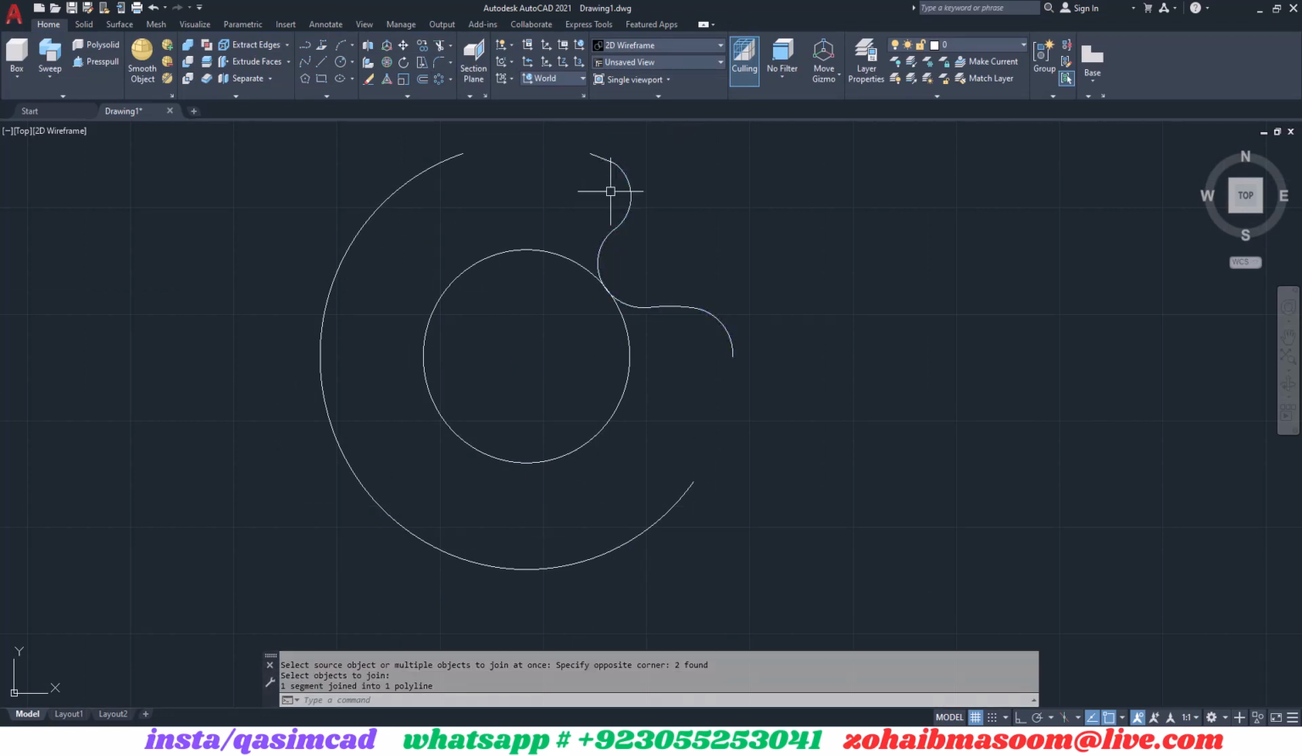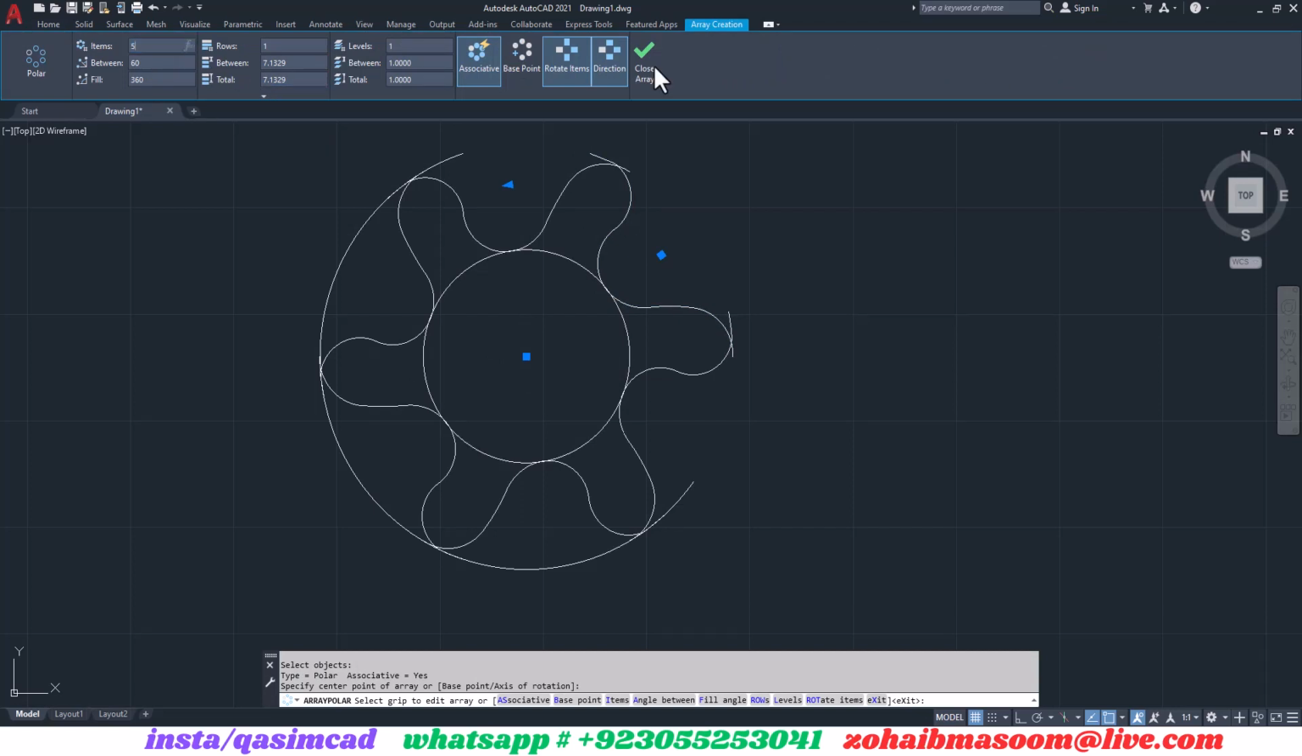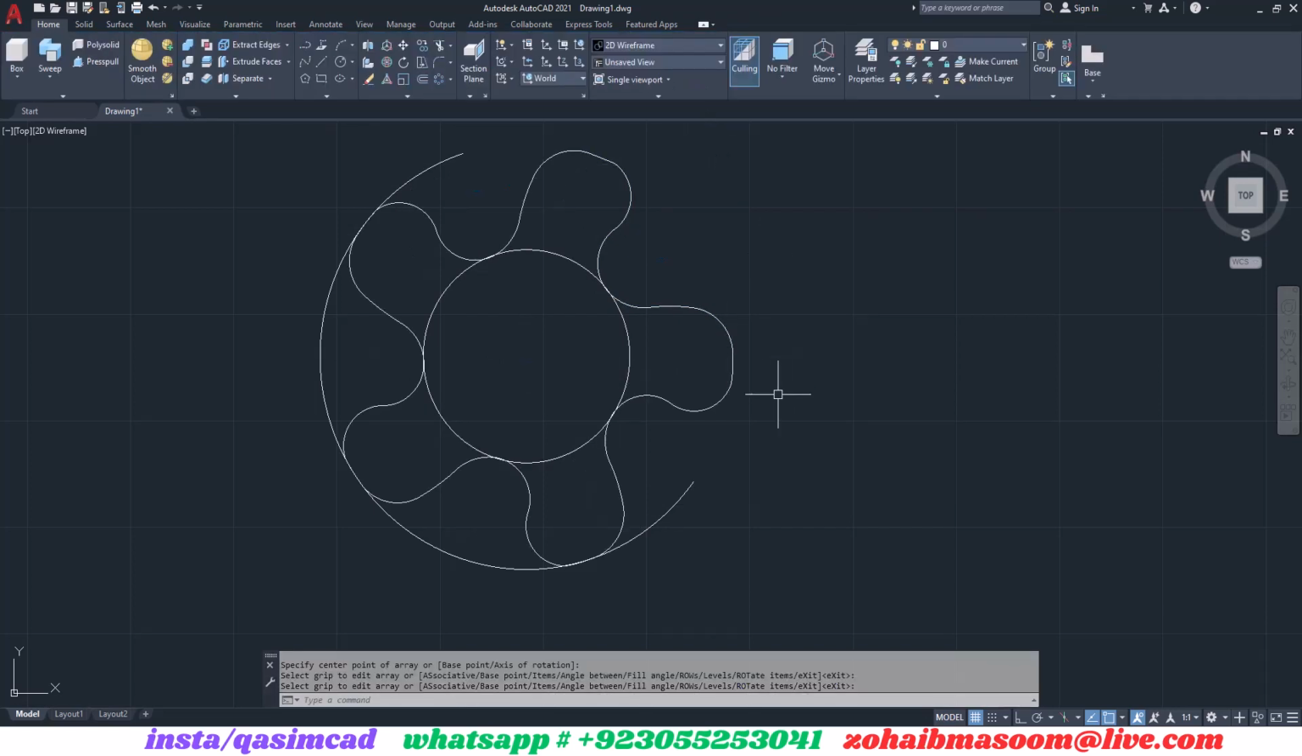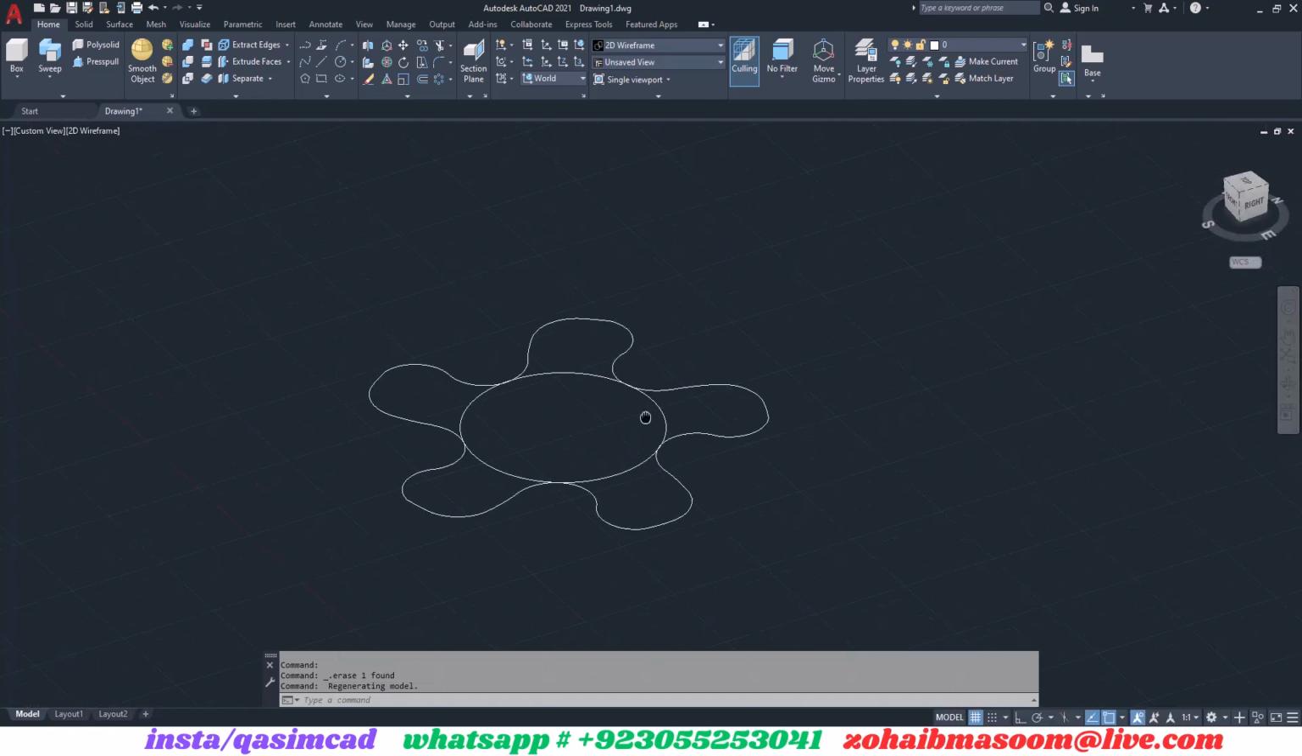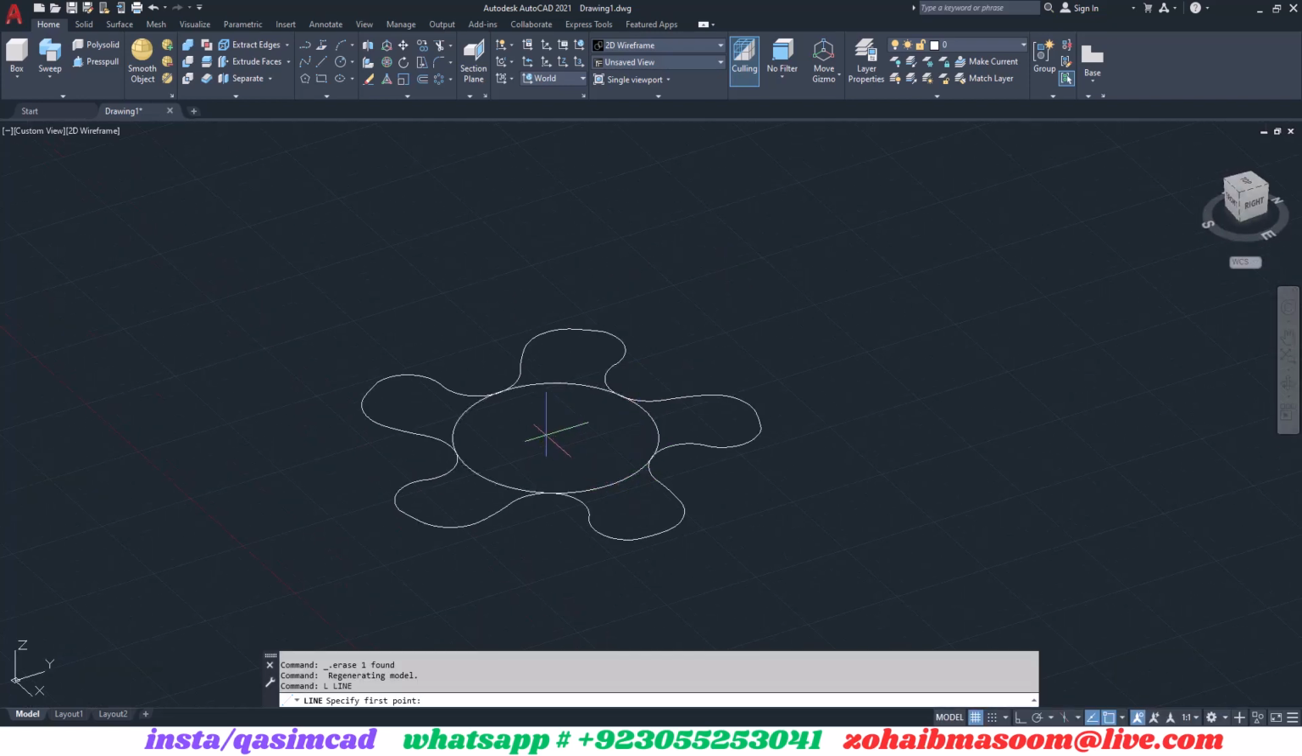Join all parts of the polyline, and use polar array command again, this time give item value 5. Explode all parts with X command, and then join it with J command. Go to isometric view, draw a vertical line.